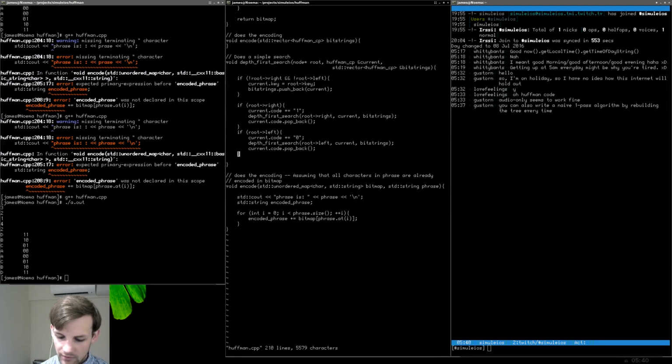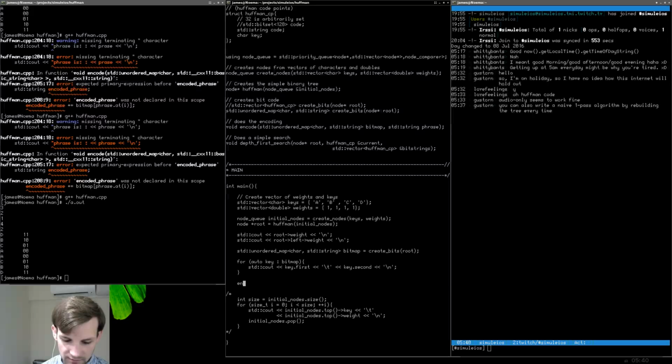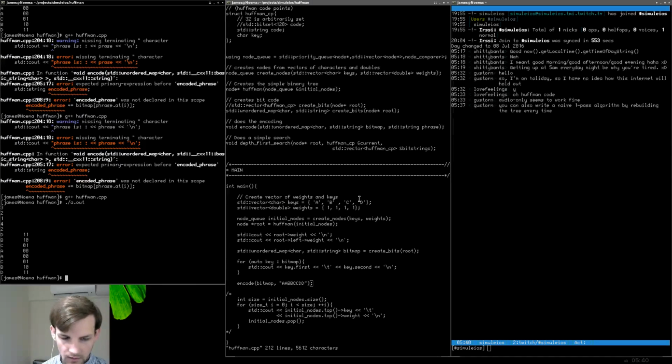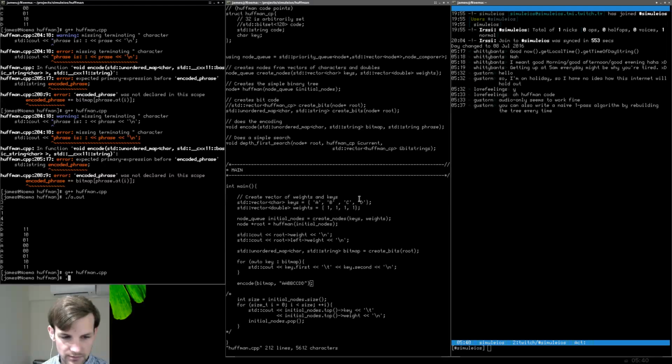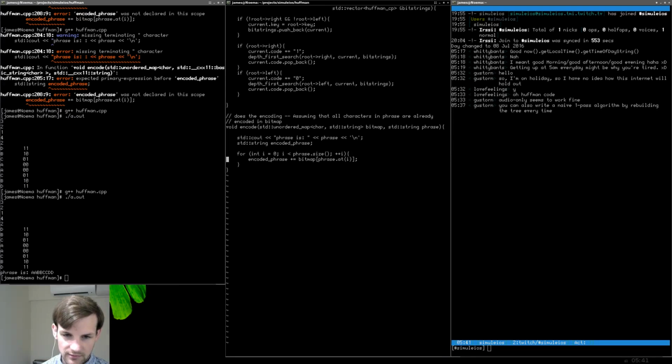However, I have not run the encode function up in main. So let's go to main and do it. Here we're just going to do encode with bitmap, and I'm going to create a random string here: A, B, B, C, C, D, D. Why not? Now let's run g++, a.out. Okay, phrase is A, B, B, C, C, D, D. That's fine. Now let's go down here and write down the encoded phrase.